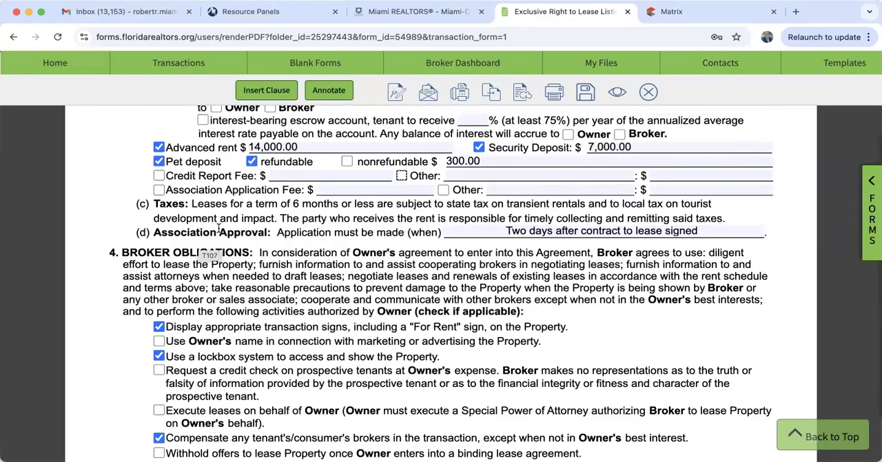If there is an association approval, application must be made within 2 days after the contract to lease is signed. All right, very important, guys. Those of us that have worked with renters before know that once you have your contract to lease and there is an association, we need to get our tenant applying for the association, because HOAs sometimes take several weeks to approve the tenant.